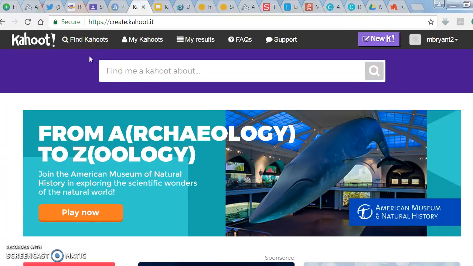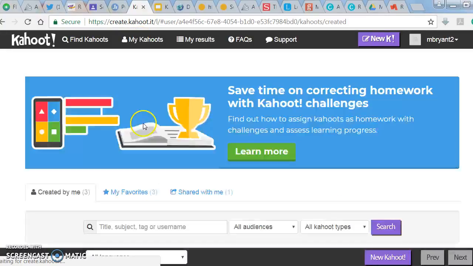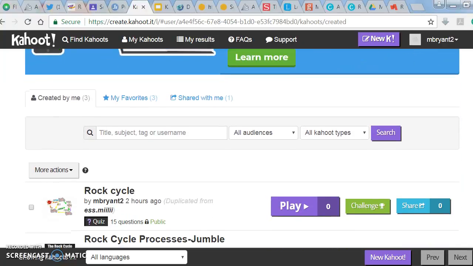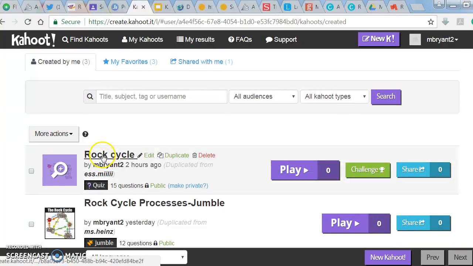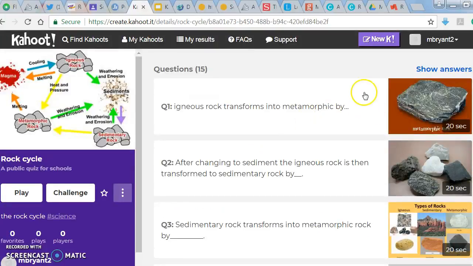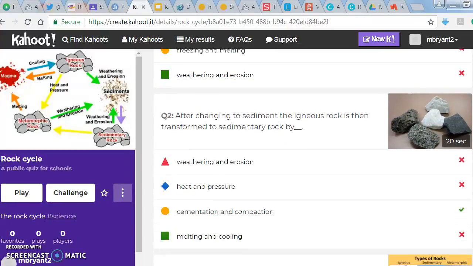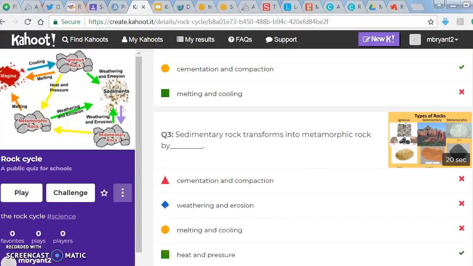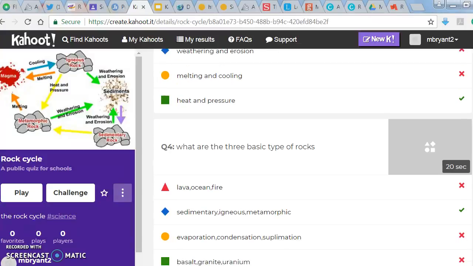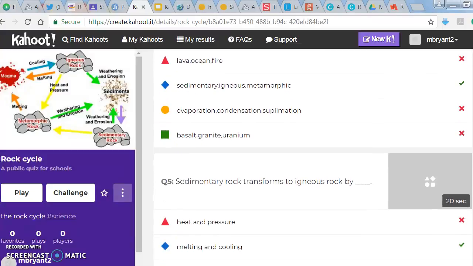quizzes. They're really easy to find or make yourself, so just click under Find Kahoots. I already found this one for us and saved it under My Kahoots, so you can easily view any pre-made quizzes or make your own. You can delete answers, you can add in questions, pictures. This is a great way to scaffold for different types of learners as well.